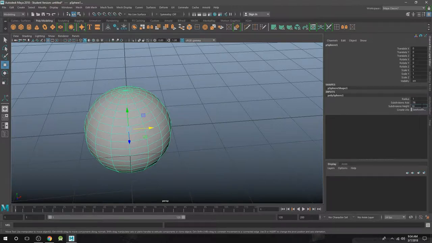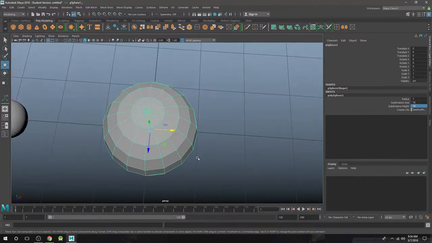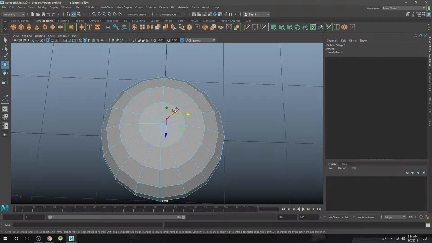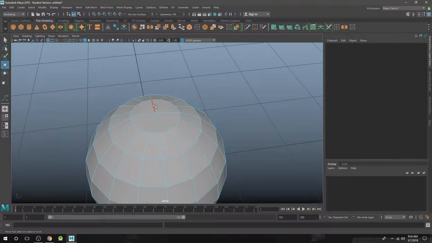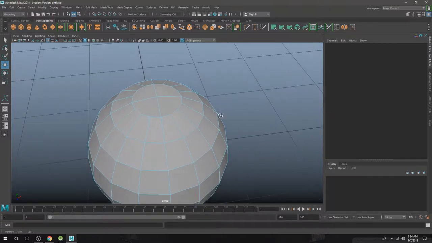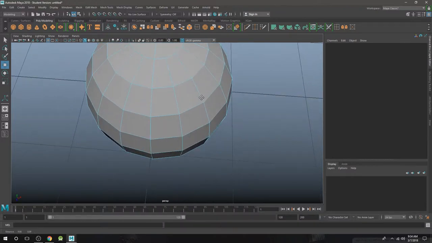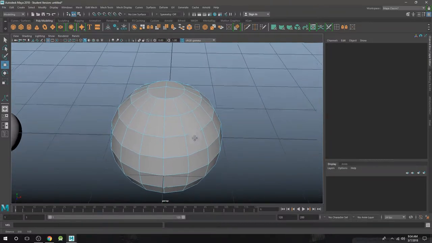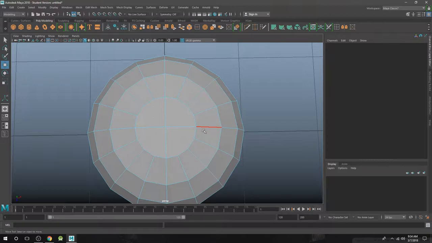The subdivision is 16 and subdivision to be 18. Now we have to select all these edges like this. These edges. These edges. And this. So hit backspace. Just use our long default team.